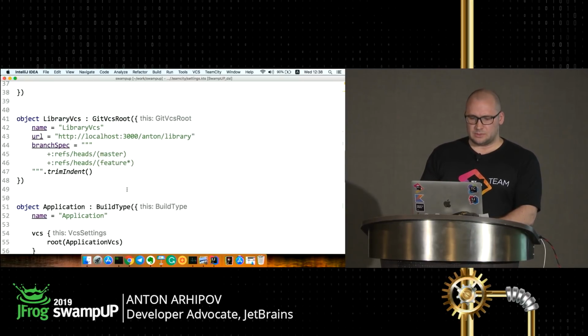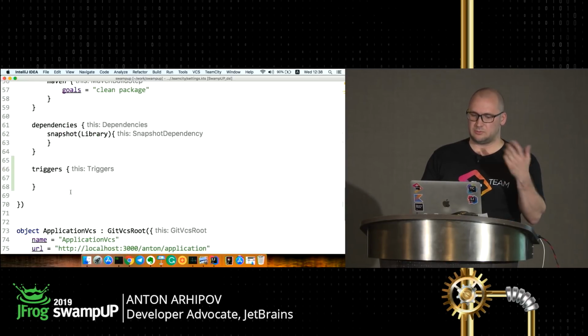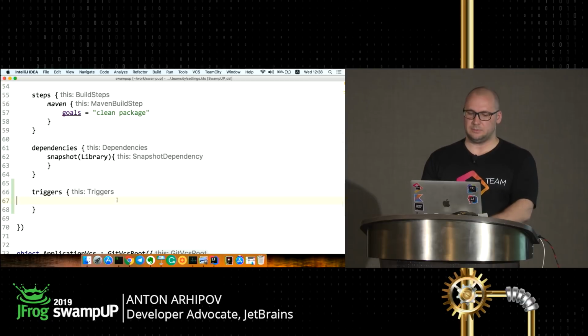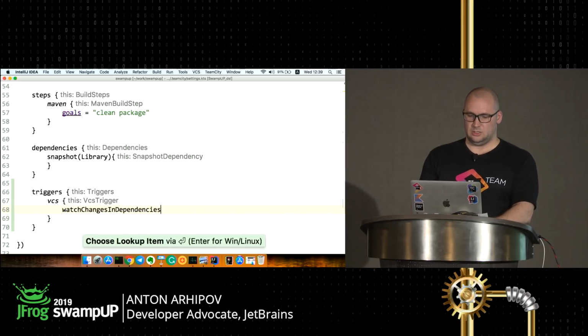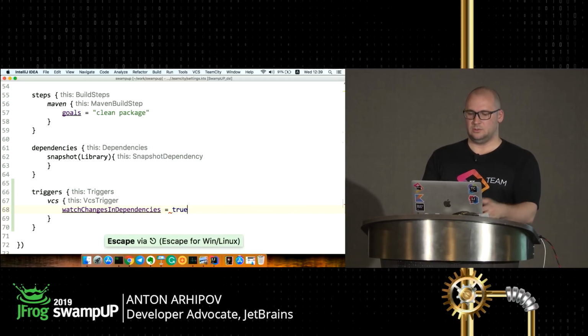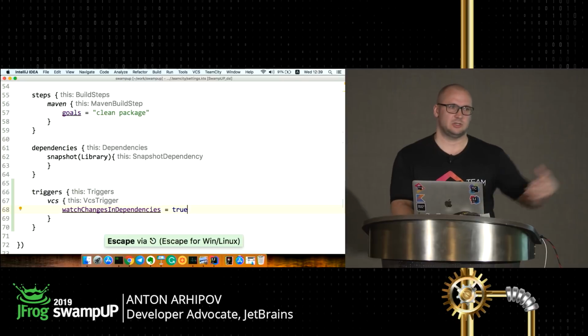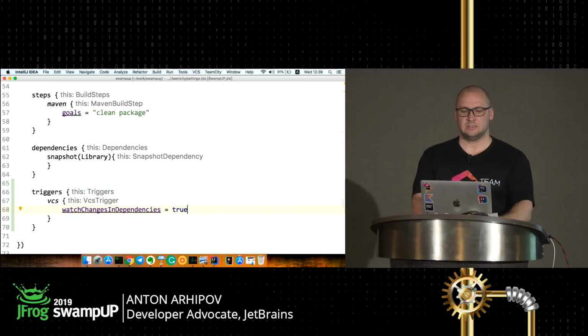Instead, what we can do is to set the trigger only in one place at the end of the chain. So in our case, it's the application build type, and say that it's going to monitor for the changes in the Git repositories, but it also should monitor for the changes in the dependencies. So watch changes in dependencies, true. So this is what we need. If there is a change in any of the snapshot dependencies, this is like a powerful concept in TeamCity, snapshot dependencies, that forms the build chain.